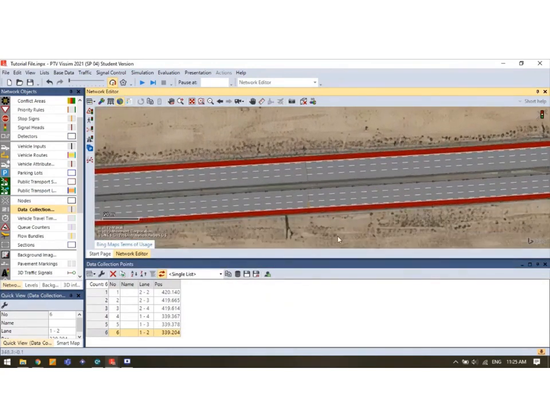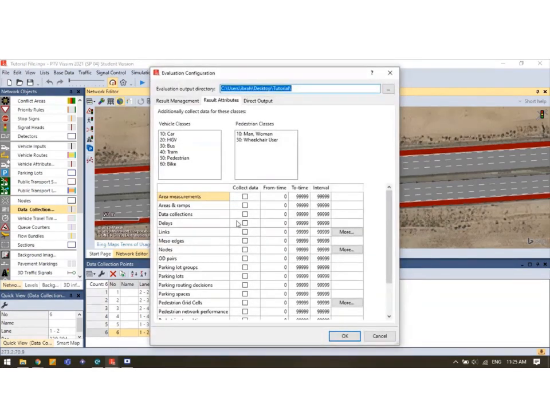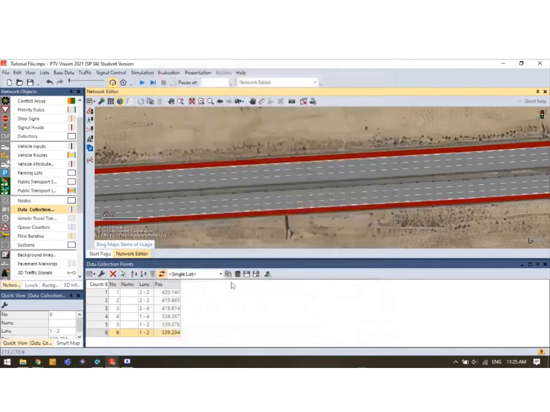Now these will not collect any data until you go to Evaluation, Configuration, go to Data Collections, and hit Collect Data. Now we'll also be using nodes later, so you can do the same thing for nodes so that the road, basically the simulation, will be taking data for both nodes and data collection points. So you can hit OK.